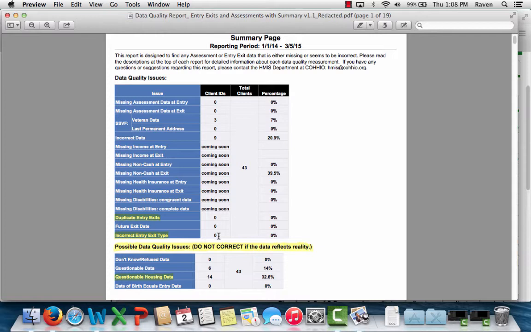When a client has a duplicate entry exit, for example, one of them could be missing an exit date, and that client will continue to show across all of your bed utilization reports, in APRs, in the AHAR, in project evaluation, etc. Sometimes correcting the duplicate entry exit will solve all the possible problems on a client, so doing this first saves you time.